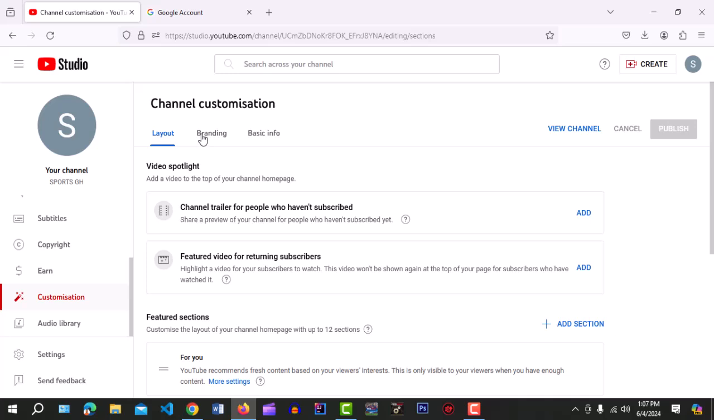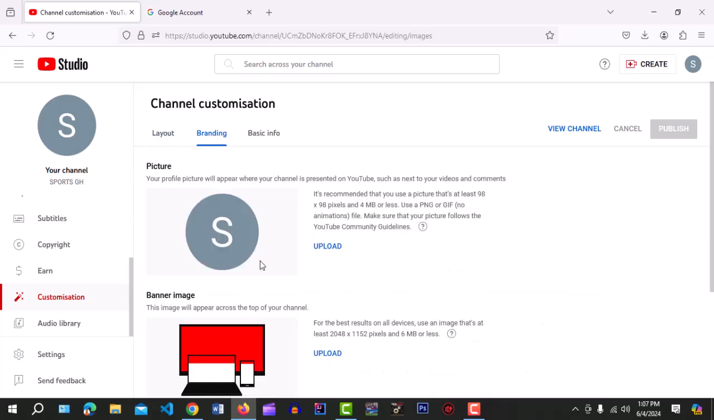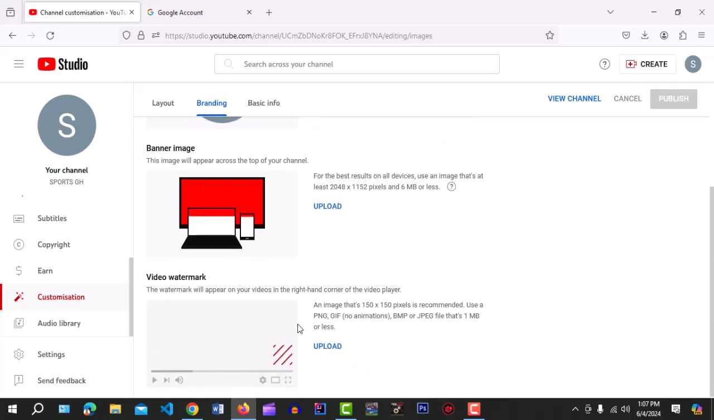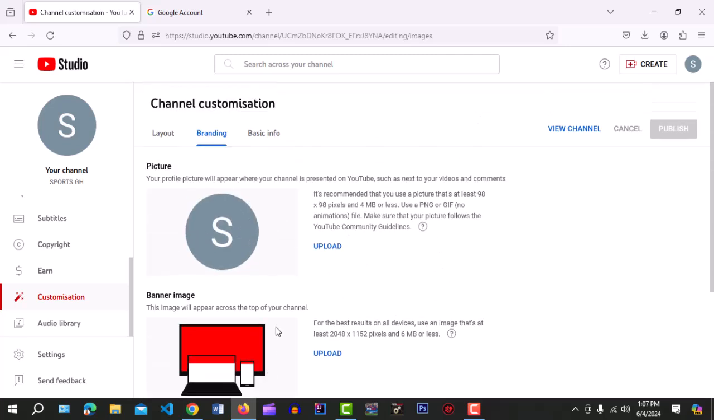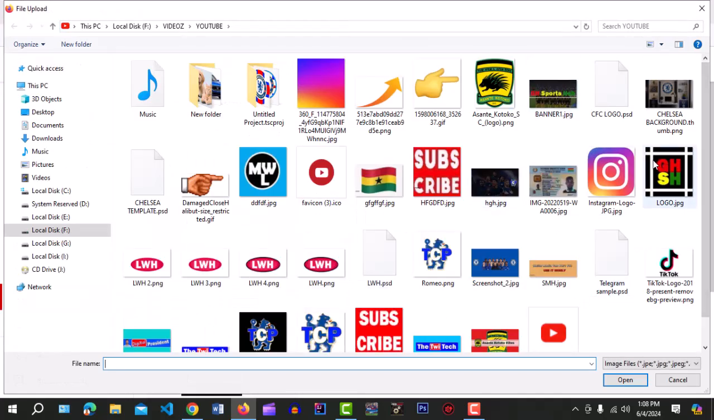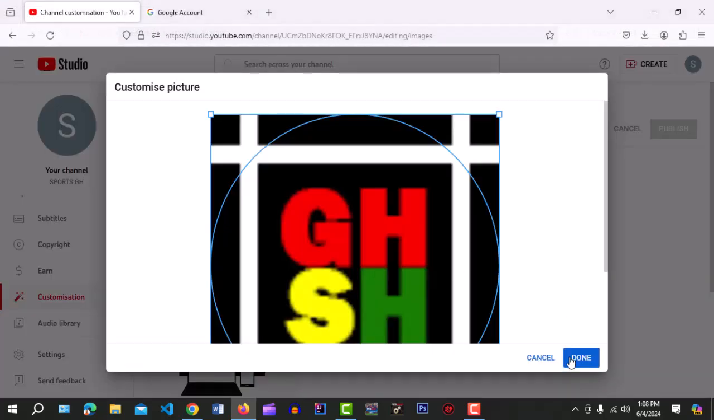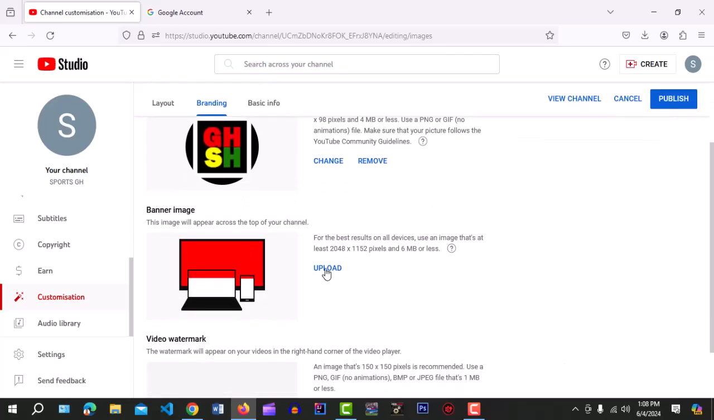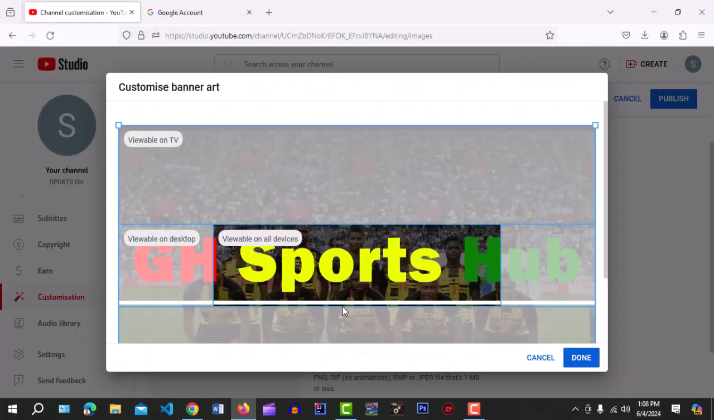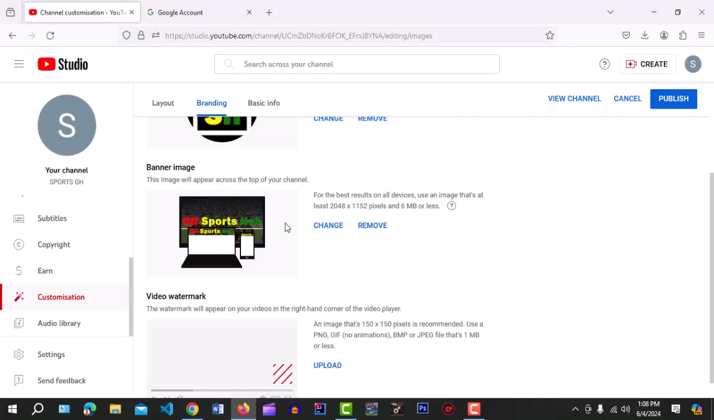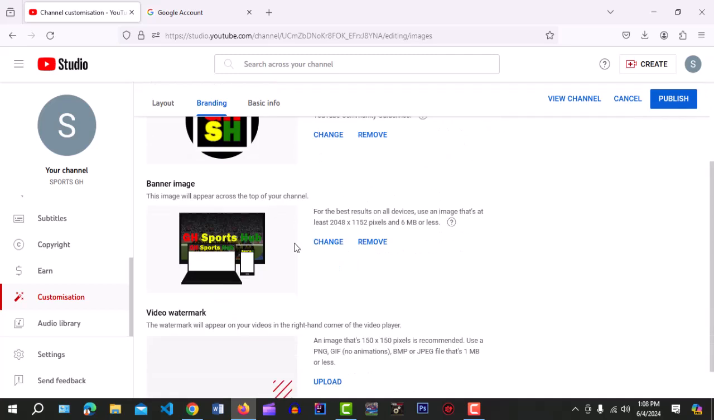You go to branding here, and then this is the logo of your channel, this is the banner, and this is the watermark that will appear on your videos whenever someone is watching. So this is what you do. You make sure you upload a picture which is 98 by 98 pixels. You click on it and you select a picture. Let me select this picture and you click on done, and you scroll down to the banner side. You click on upload, and let me use this picture too, and you click on done. As you can see, it's looking good for now.